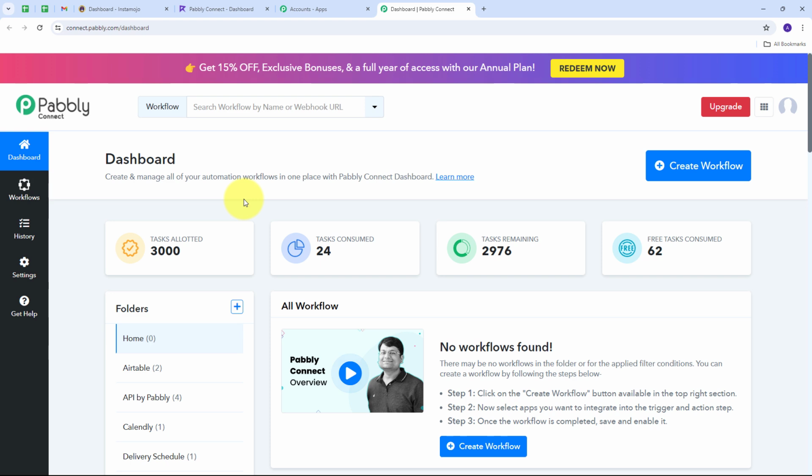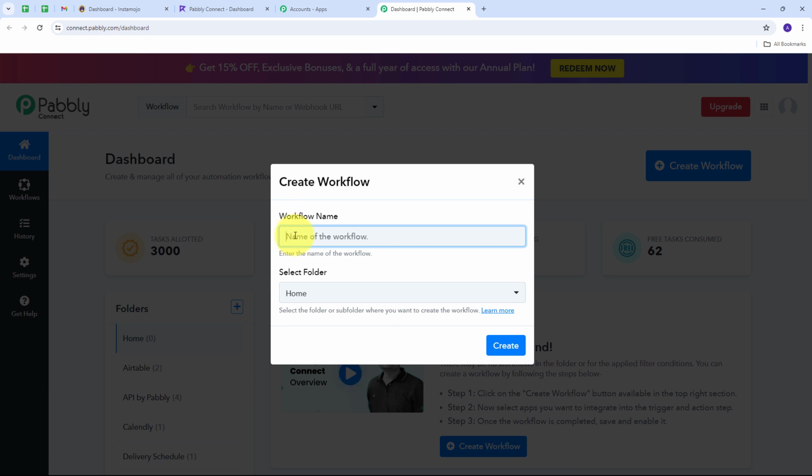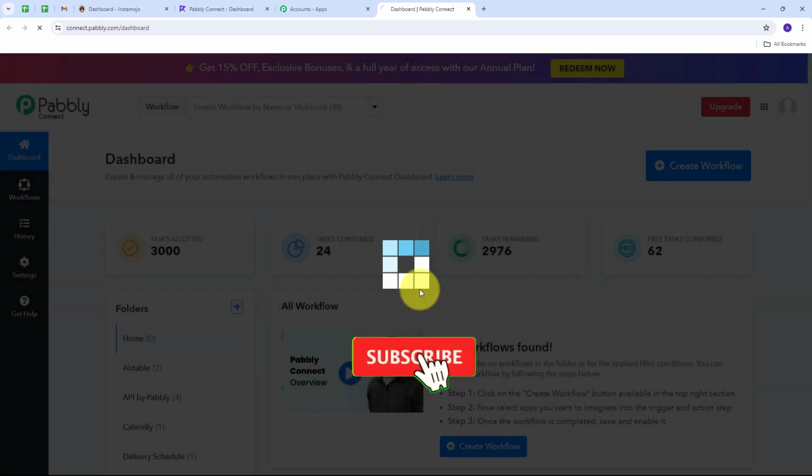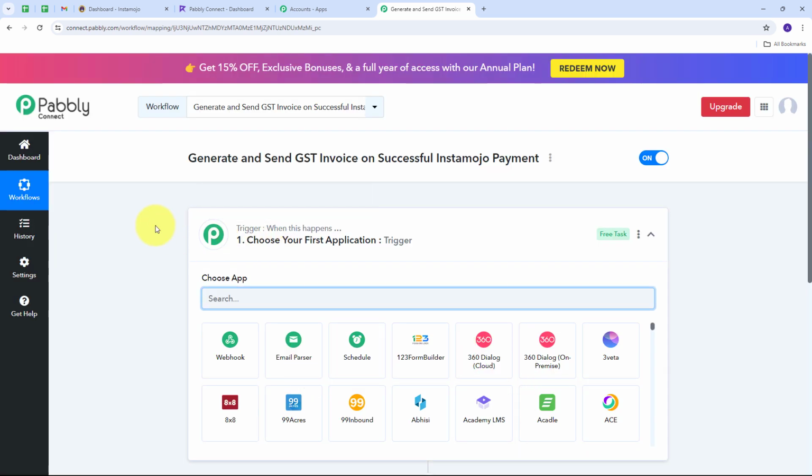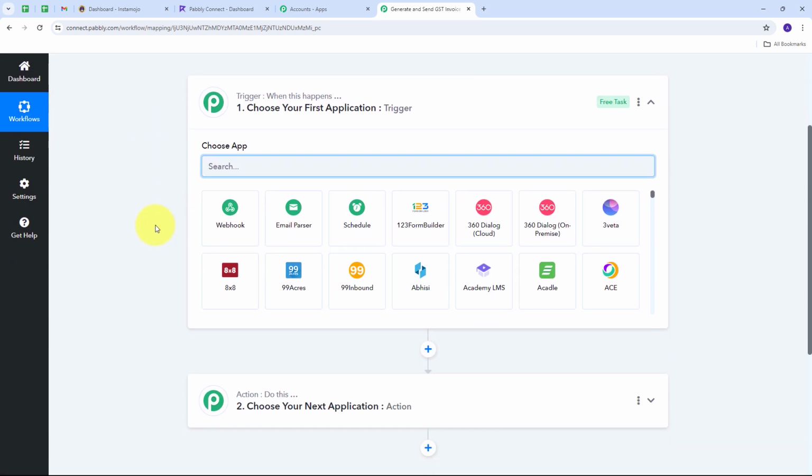Here in the dashboard, we need to create a new workflow. For that, I'm going to click on this Create Workflow button, and this window will pop up. Here I need to name my workflow, so I'm going to name it as my objective, which is to generate and send GST invoice on successful Instamojo payment. And now I need to click on Create, and this will take us to this most important window of our workflow.